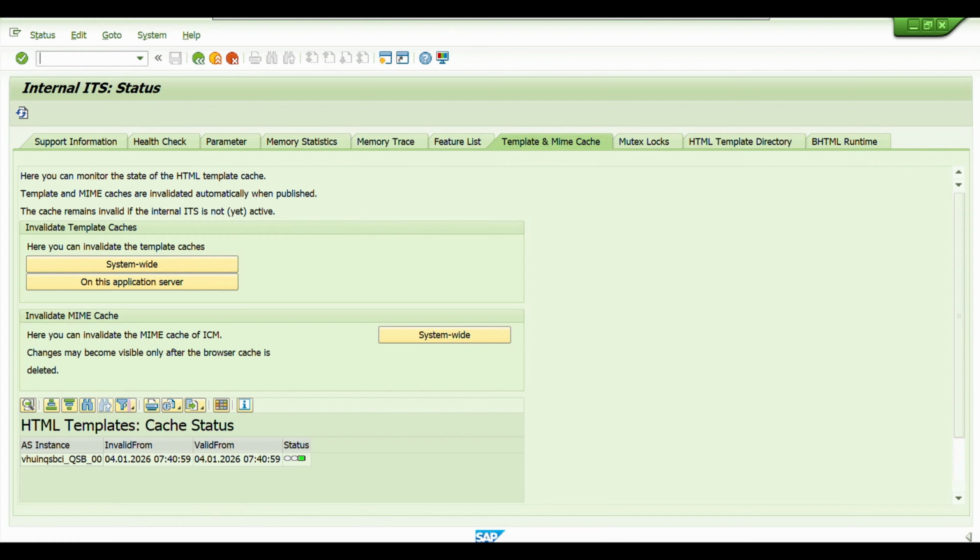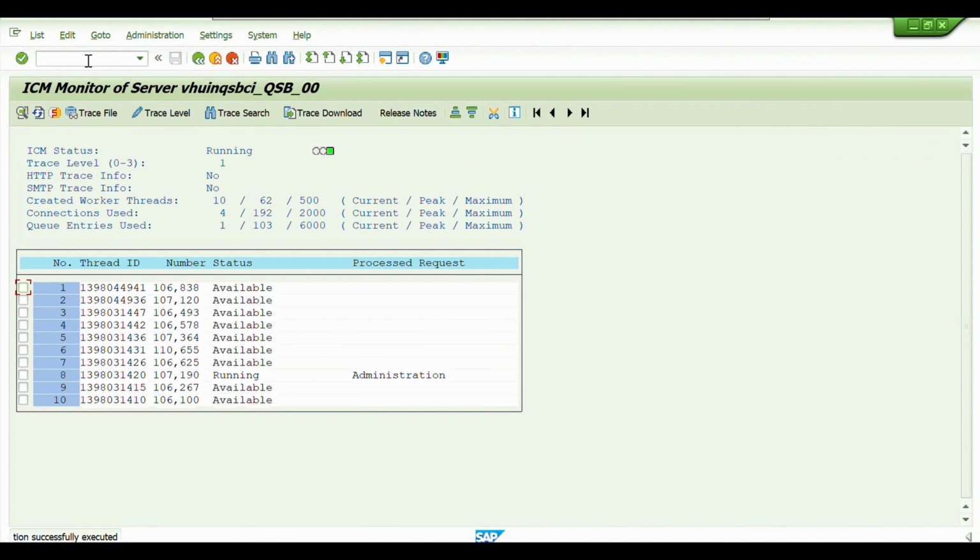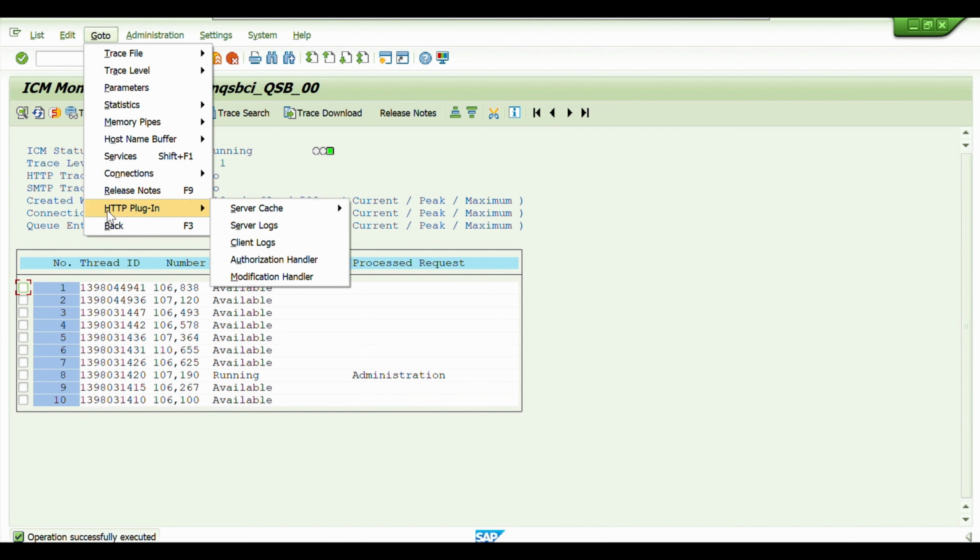And coming to this transaction, here we need to go to the transaction HTTPS plugins server cache invalidate locally. So if you are doing this locally, then the changes will be applicable to your server only, and if you are doing it globally, then it will be applicable for all the users. So once you modify the changes, I would recommend, if you want to reflect these changes in all the RF devices, you should select invalidate globally.